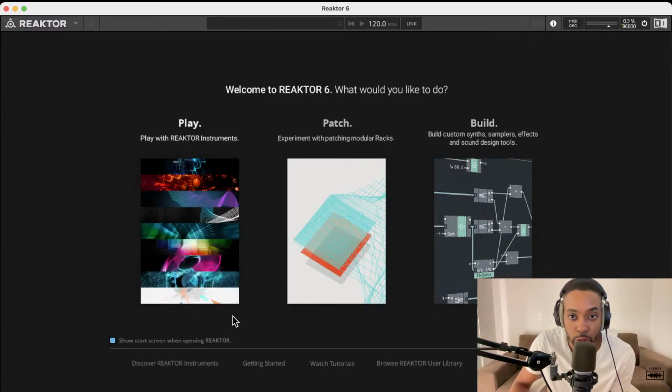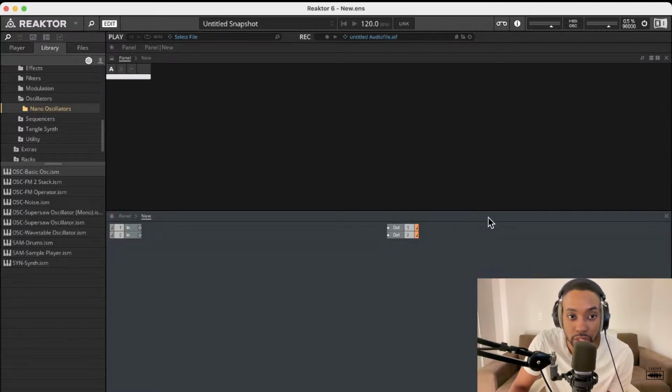If you open up Reactor, you're seeing 3 different sections. One is the play section, where you can play instruments that are pre-built inside of Reactor. Next is the patch section, where you can patch together blocks inside Reactor. And lastly is the build section, where you can build custom synths, samplers, effects and sound design tools. Then we're going to go into the build section.